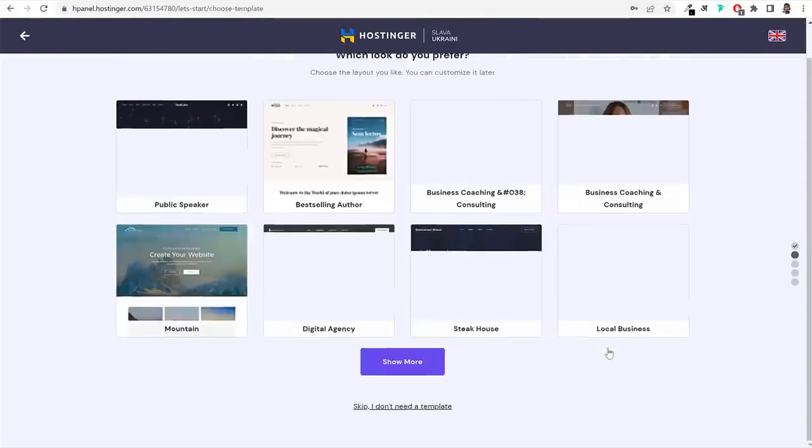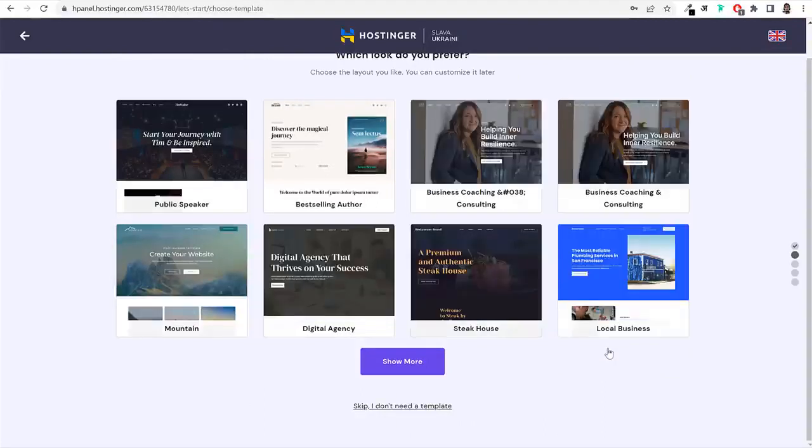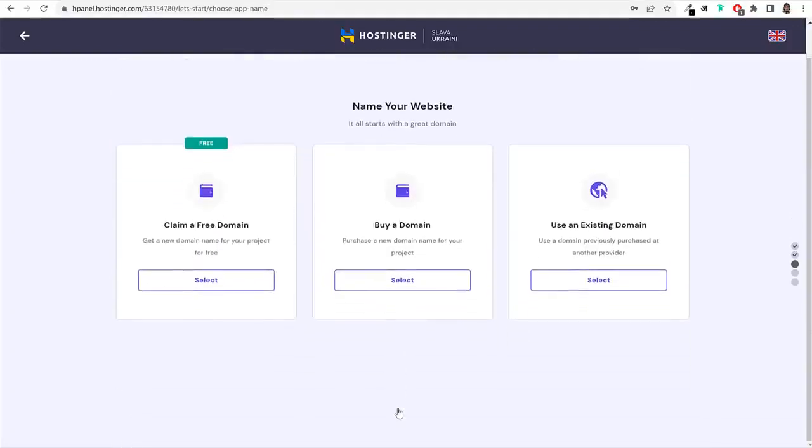And now this will give you a few pre-made templates. If you want, you can use them. We don't want this, so again, we'll just go ahead and skip it. And now it is time to select the domain name. There are three options. First is to claim a free domain. As I said earlier, you'll be getting a free domain. Second is to buy a domain, and third is to use an existing domain.